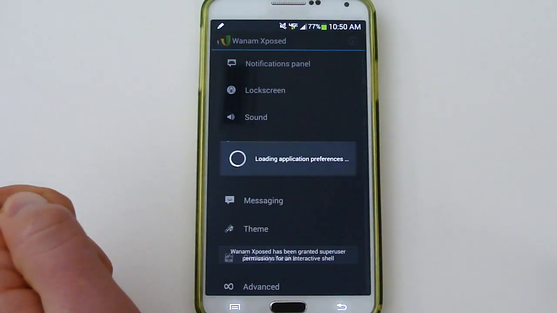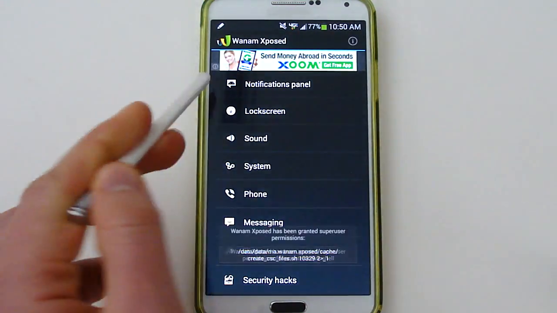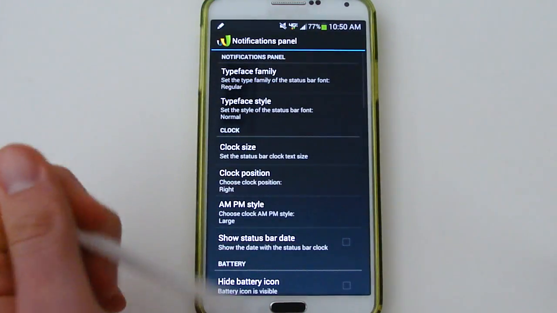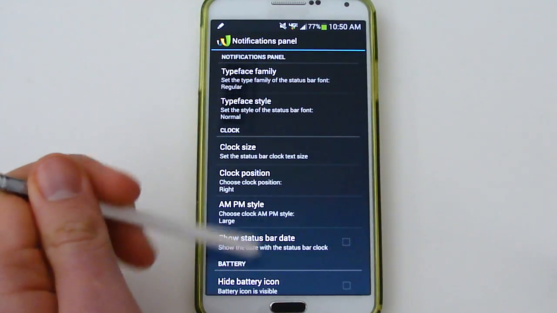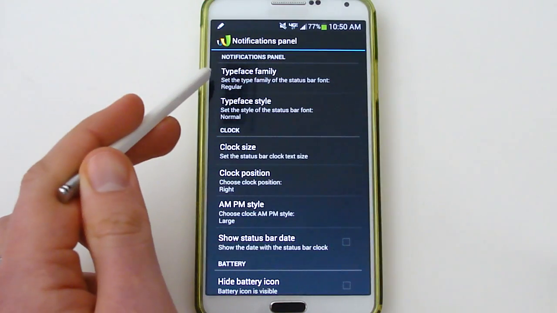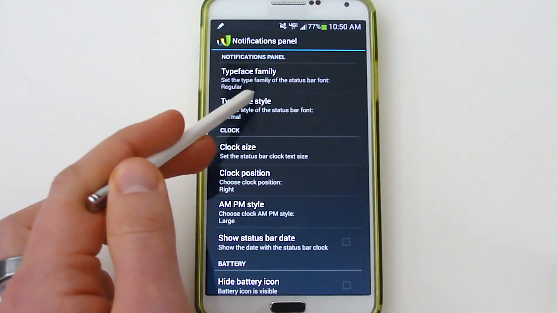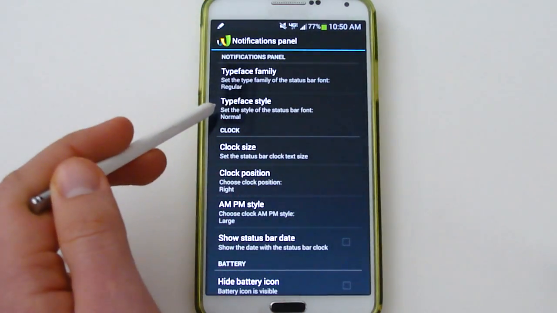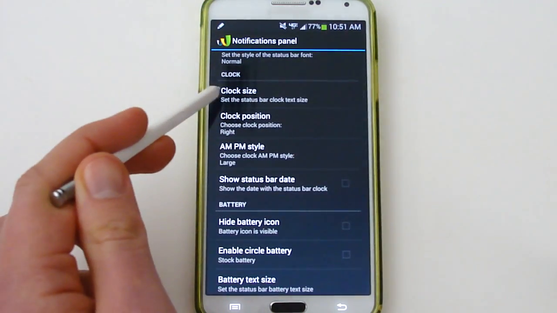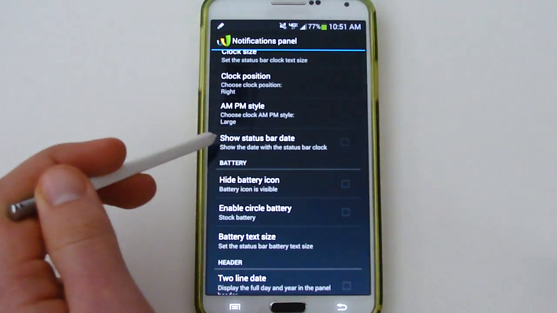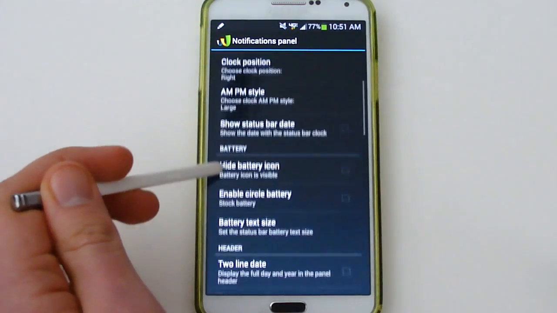But we're just going to take a look at one aspect of the app, and it's going to be the first option here, the notification panel. And just to quickly go through the options, and then we'll go through some of the features itself. You've got a notification panel, and this is going to be your typeface family. Set the type family of the status bar font, and also the style. We have the clock options here: clock size, position, AM/PM style. You can also show the status bar date.